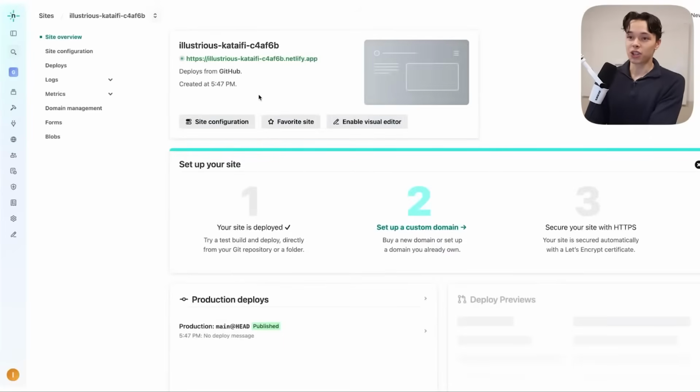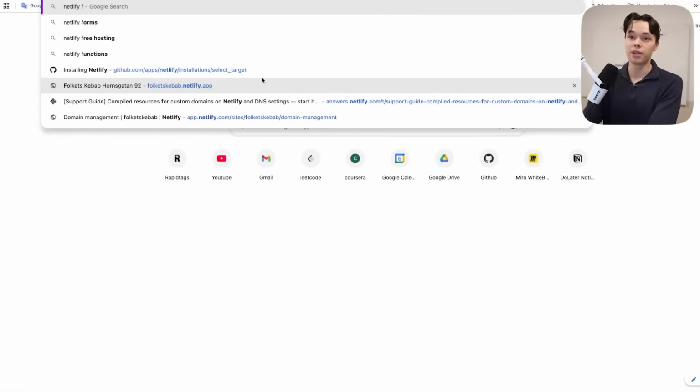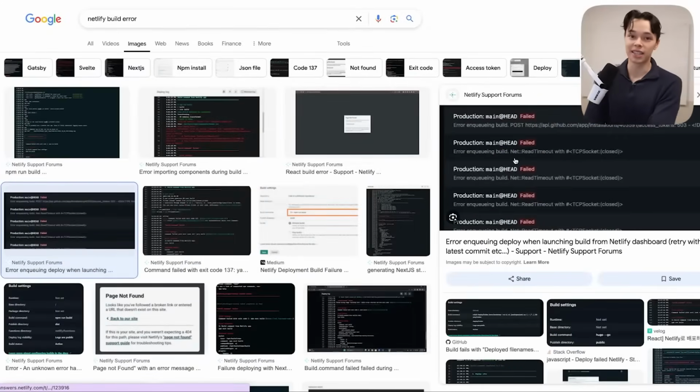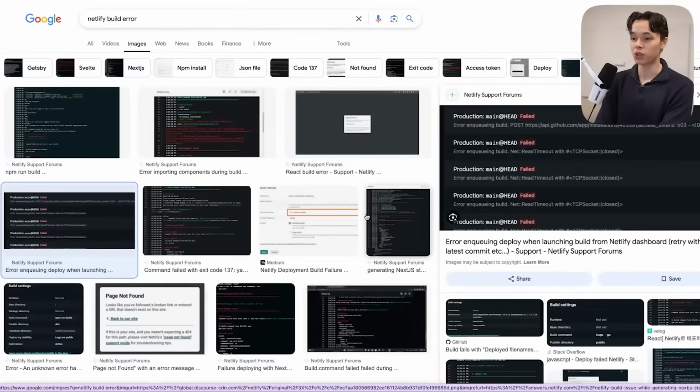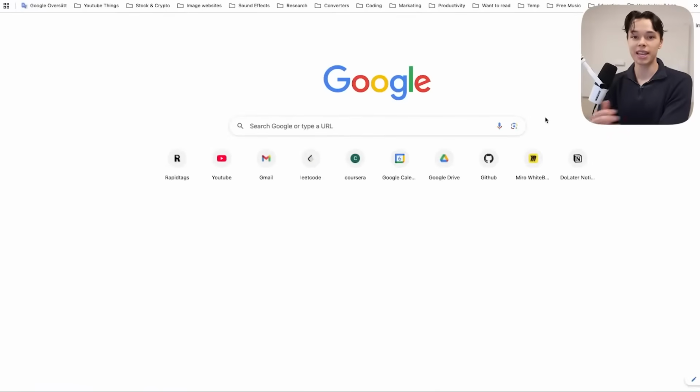And another thing, sometimes when you upload your project to Netlify, it might have an error in it. So when you deploy things to Netlify, you might get a build error. If I search up Netlify build error, you might get something like this, right? Where it says it failed. In that case, you can go over to your logs. You can get the deploy logs, and then you can copy those logs, and then you can paste them into Lovable.